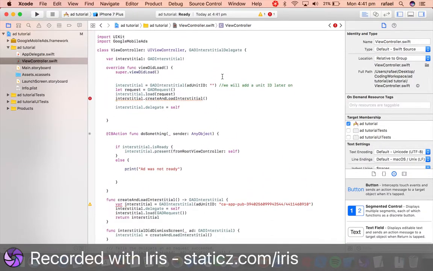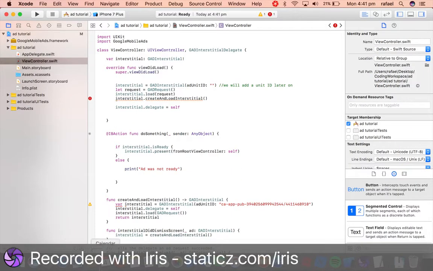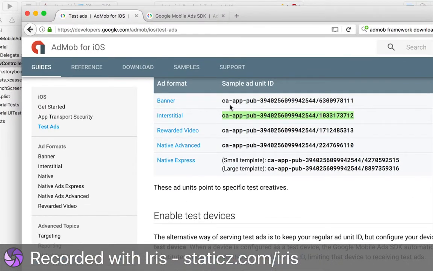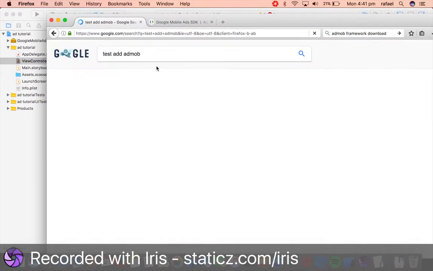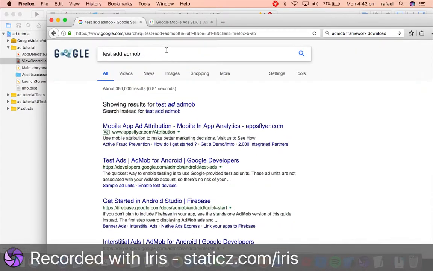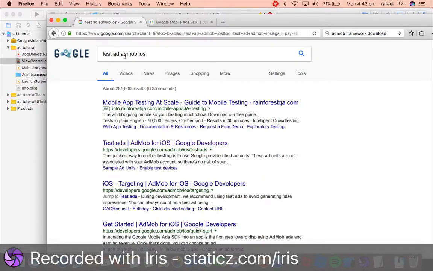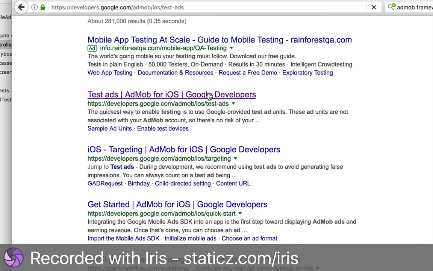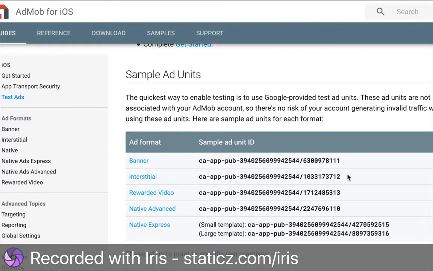And now for this ad unit ID, what we're gonna do is go and find a test ad. So I have a test ad over here. To get over there, search test ad AdMob. And we should go over here and look for the iOS. There you go. Sorry, I added in the D by accident. All right. So the very first link is what we're gonna look at. So click the first link, and we're gonna copy and paste this.